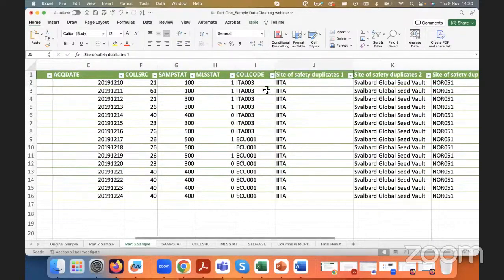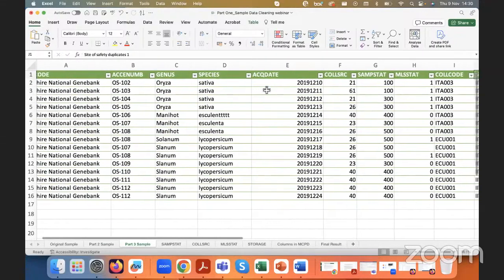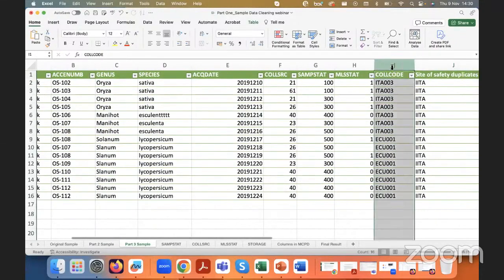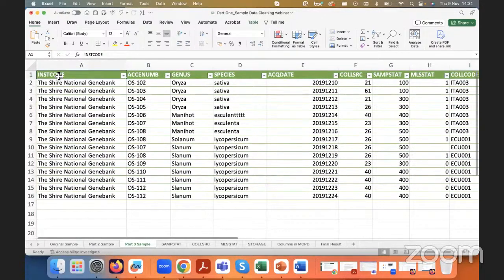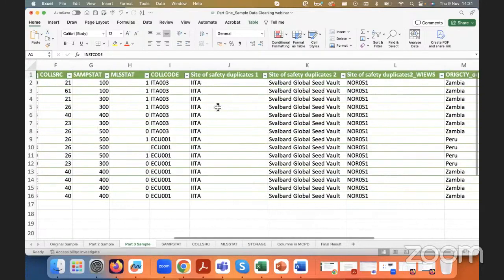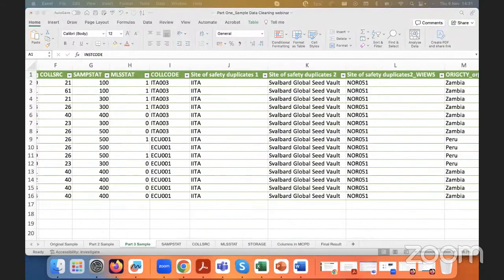So that is the site of safety duplicates. That would also be the collecting institute code. And that would be the inst code, which is your own institute code, so your own gene bank. Also the donor, it's not here in this sample file, but also as codes, we have the donor institute and the breeding institute, if those fields apply in your data. So this way, we saw how we can map country of origin and codes of institutes, reformat them or map them to their MCPD format.